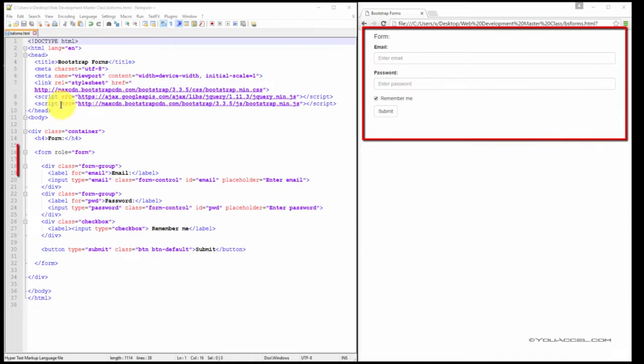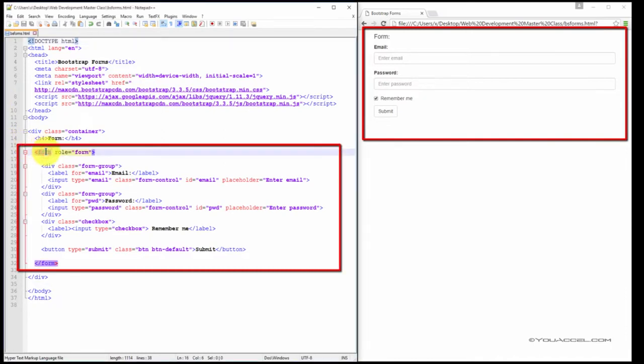To create this, we start with a form tag. Remember to always use the role attribute and set it to form. This helps improve accessibility for people using screen readers.